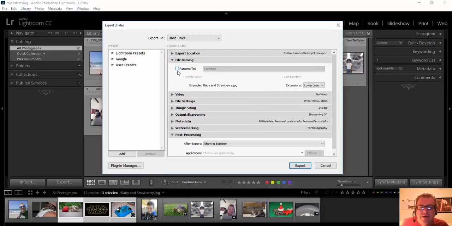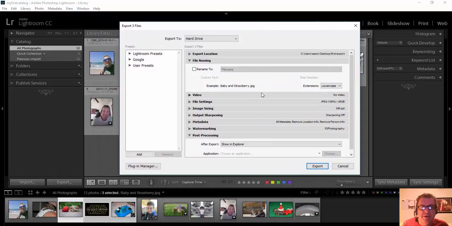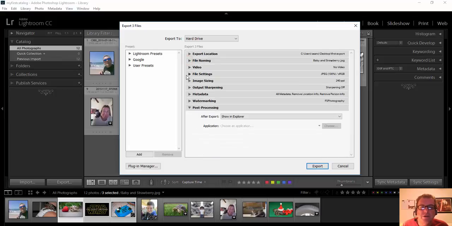You can rename your files here, but I would suggest that you don't. Let's say you have a client and you export your pictures and you change the file name. And then they're unhappy with something and you've got to make changes. You'd have to try to figure out what that file name was because you renamed it. So I would say leave this alone. If you want to change your file names, do it in Lightroom before you export. Video we're not going to worry about.